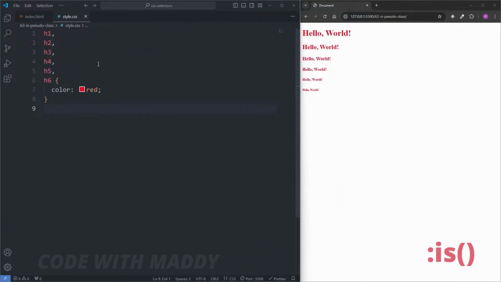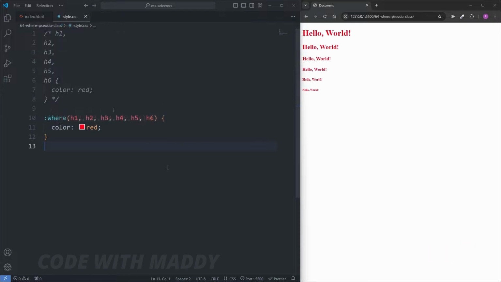As an alternative to grouping selectors by comma separating them, we can use the is pseudo-class, and inside the parentheses, we can apply styles to an entire group of selectors. Keep in mind that the selector with the highest specificity will be the specificity for this entire rule set. The where pseudo-class is exactly like the is pseudo-class, with the only difference being that it has zero specificity regardless of which type of selector is being selected.